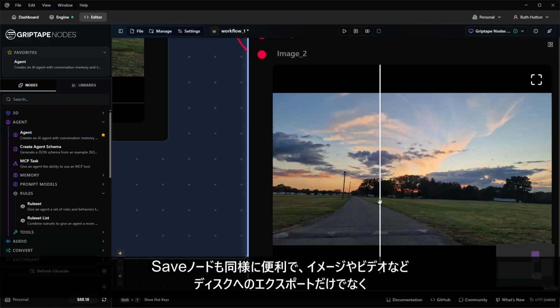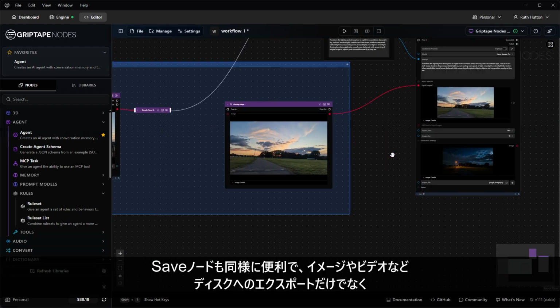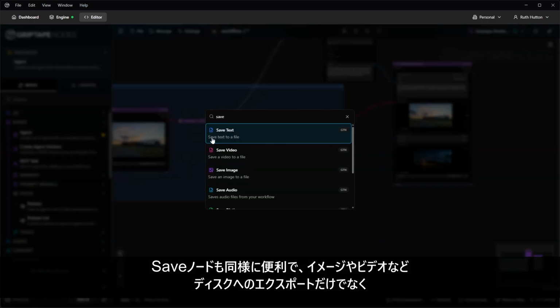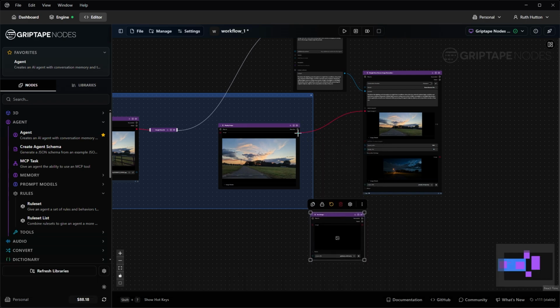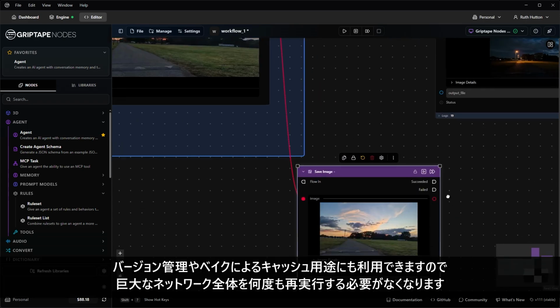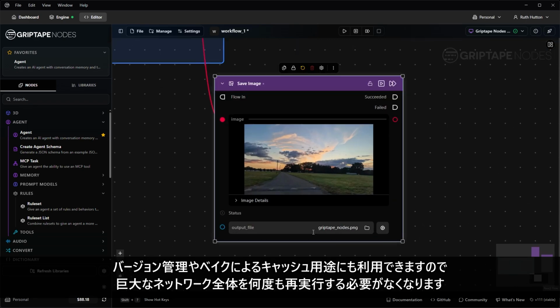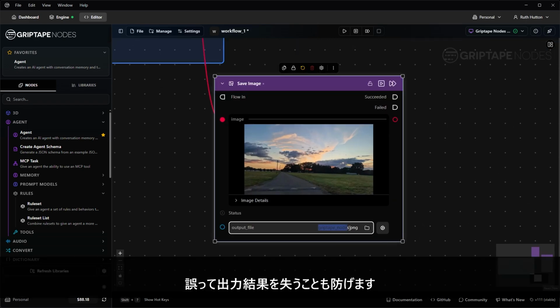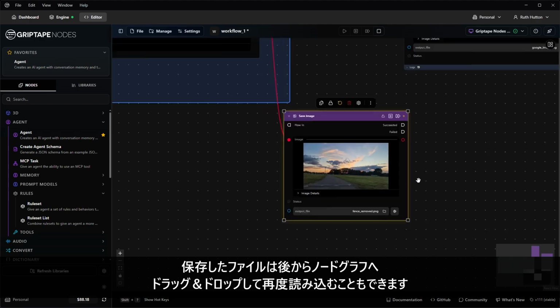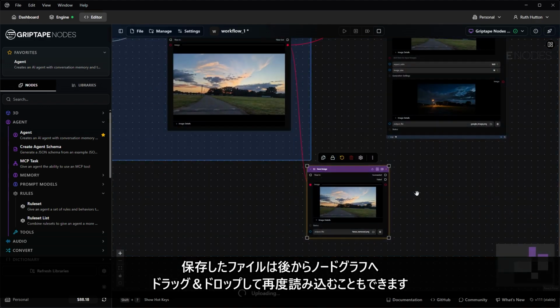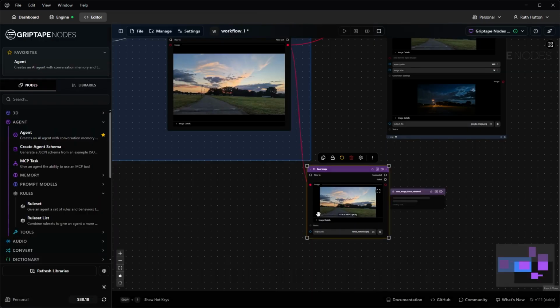You can also use save nodes in the same way to save out your images or videos or anything else to disk as a way of exporting final outputs from Griptape, but also for versioning and baking things so that you don't need to re-resolve entire networks, and also so you don't lose any outputs accidentally. If you save an output, then you can just drag it back into the node graph to load it back in and continue your workflow.